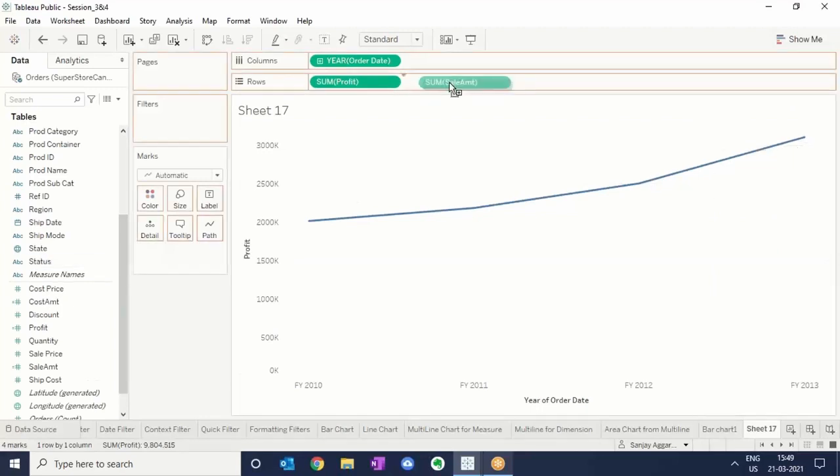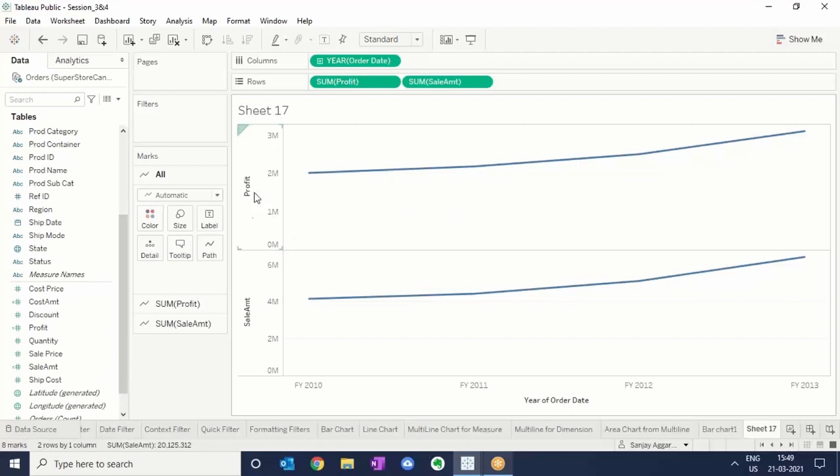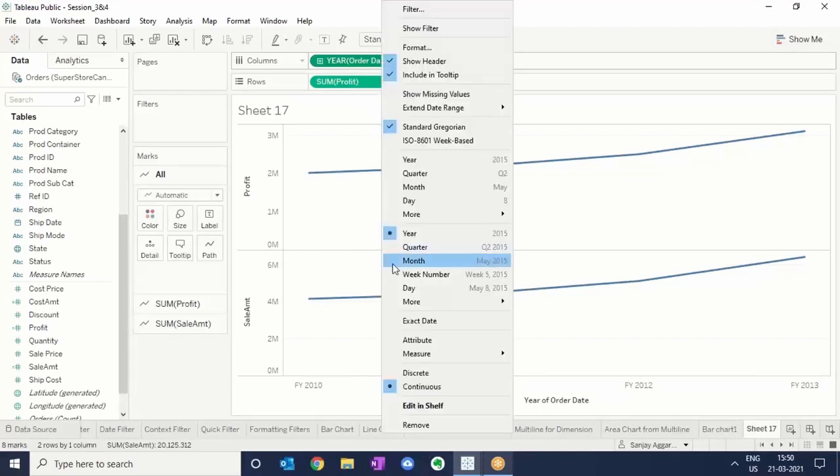If I carry sales amount also on the rows, you now have two different charts, one corresponding to the sale amount, the other corresponding to the profit amount. Now I can change this year order date x-axis from years to months, in which case I just click on the year order date pill, right click, and select month. You'll see that there are two sets of year, quarter, month, day, and here also you have year, quarter, month, day.